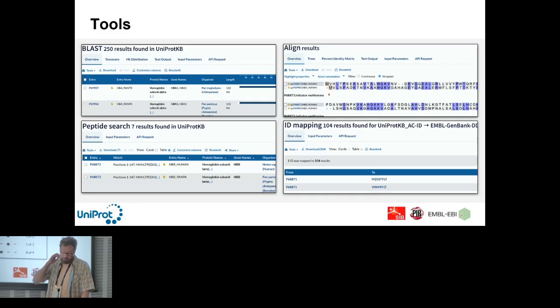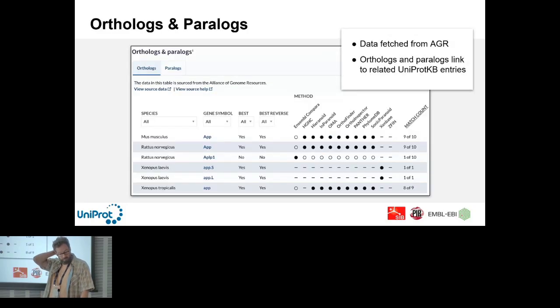And now I'm going to talk about some new data sources and integrations. So the first one here is homology from the Alliance for Genome Resources. And this is located within the similar protein section of UniProt KB. And so we're actually loading this data directly from AGR, and we load it dynamically as the page loads. And we're trying to reflect the same information that you can see in the AGR site.